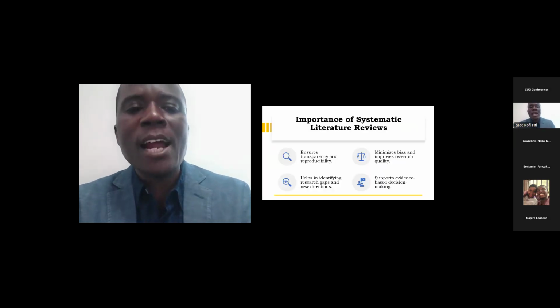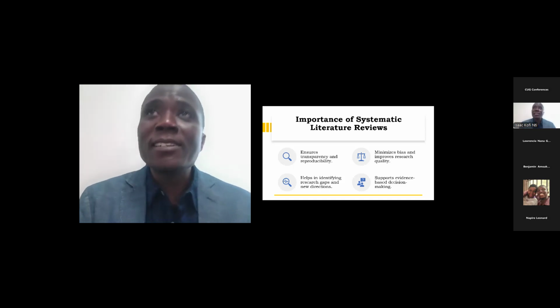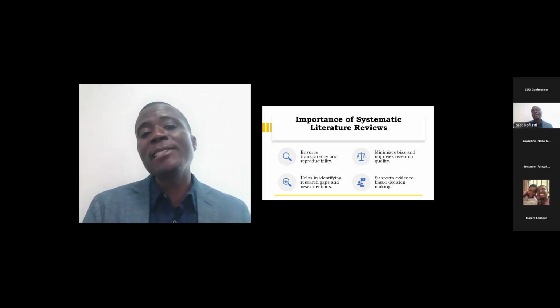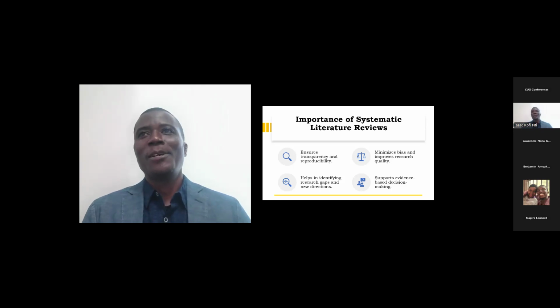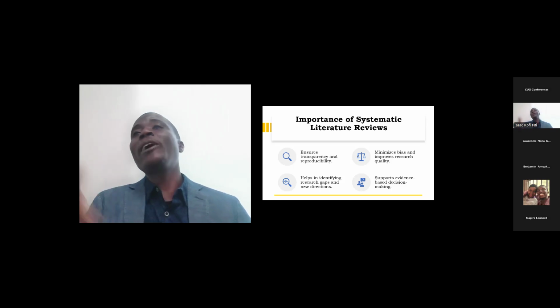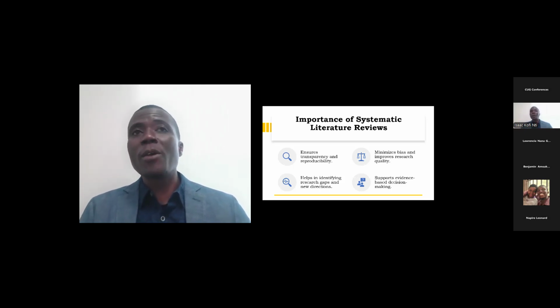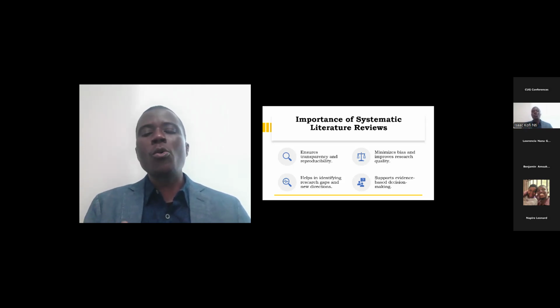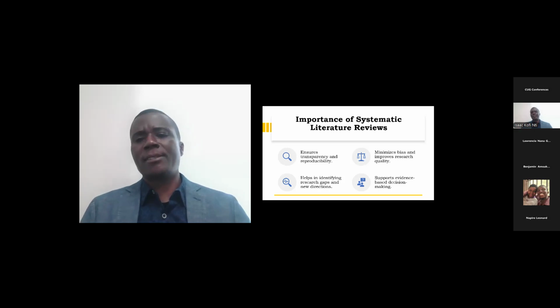So why systematic literature review? Systematic literature review ensures what? Transparency and reproducibility. So when somebody says, I've done a systematic literature review, and he followed the procedure protocol, anyone, anywhere in the world can pick that paper, run the same process, and he should get the same results. If I don't get the same results, something is wrong. Either the author did not report everything, the author was not transparent, or the author did not follow the laid down procedures. And also, it minimizes bias and improves what?